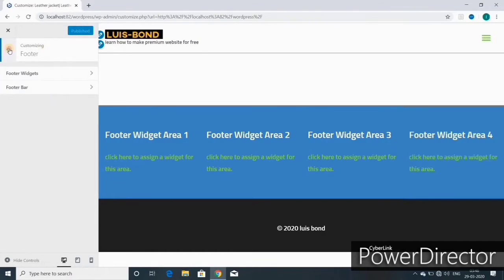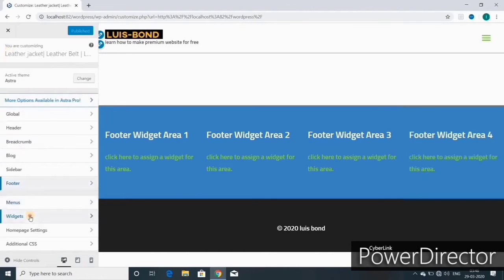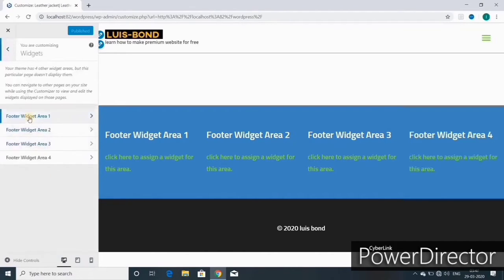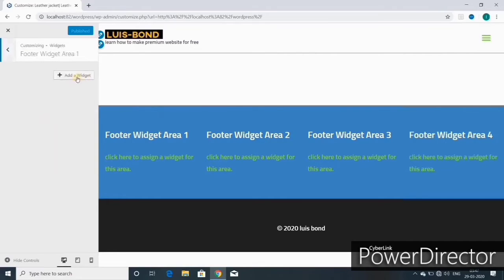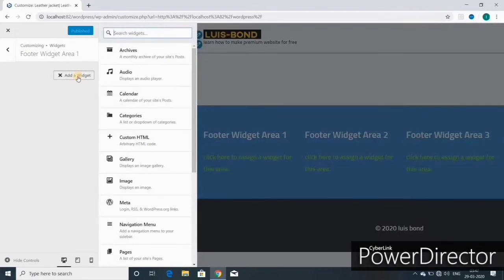You can go back, widgets, footer widget area 1, add widget. So what I want to do next, I want to add footer widget area 1. So what I want to add, now click on add widget.